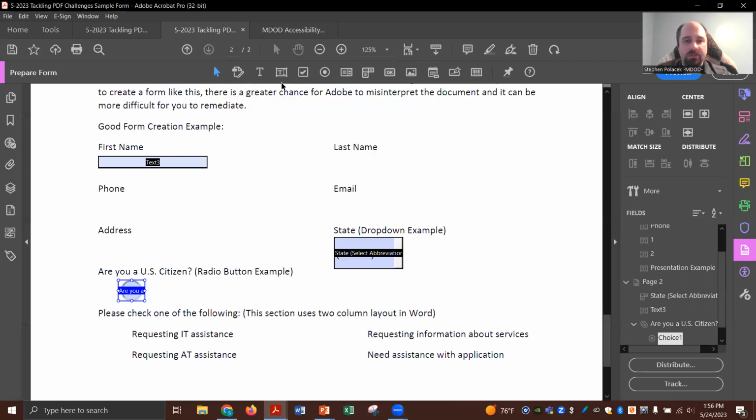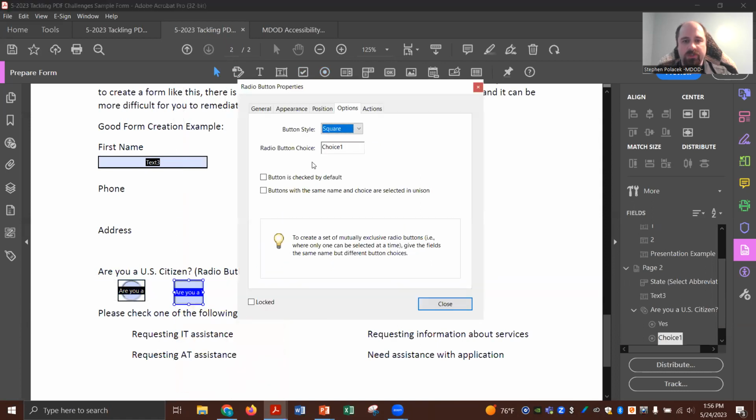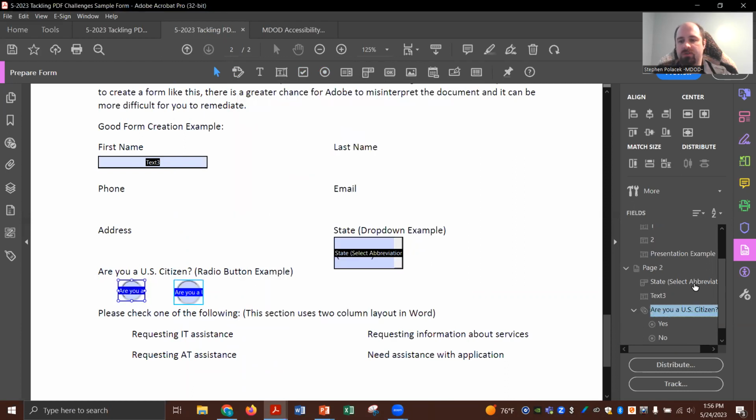And then if I create a second one, it still has the group name because it's going to default to the same group as before, but I can put in no here. And then if you notice on the right here, we have now, are you a US citizen? So that's how you create a radio button. And then you have the check.